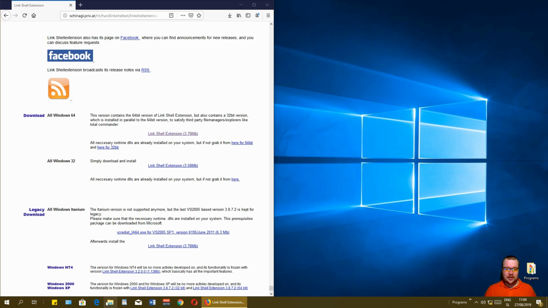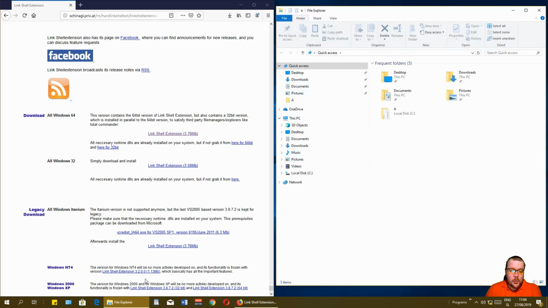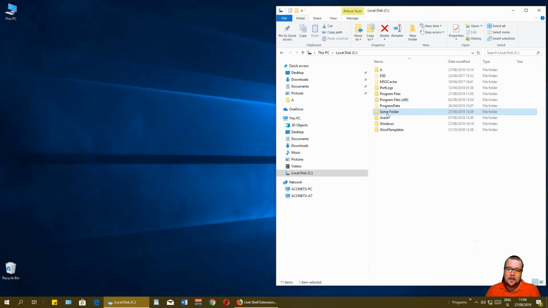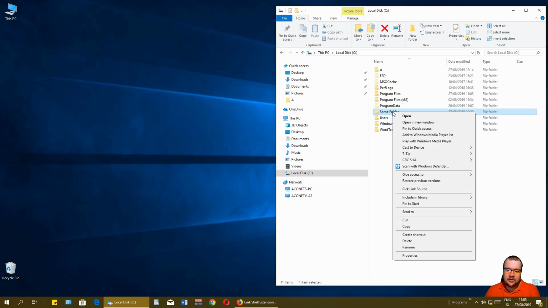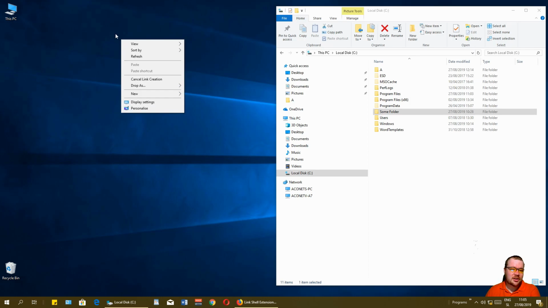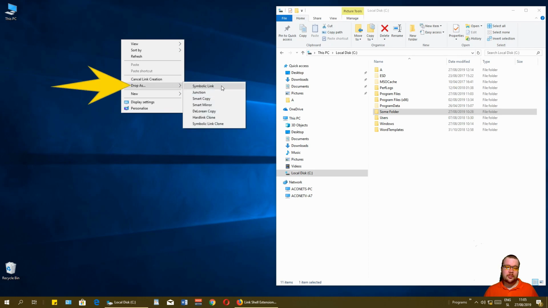And now, when I open up File Explorer back and go to the folder, some folder that I used before, and when I right click on it, I have mklink source. When I click on it, that is this extension, and go to, let's say, desktop, and just right mouse button click on it, and you can even cancel the link creation, or you can drop any of those links.